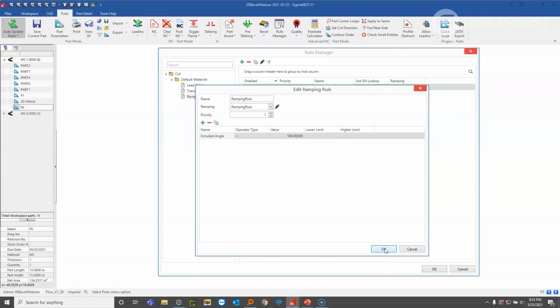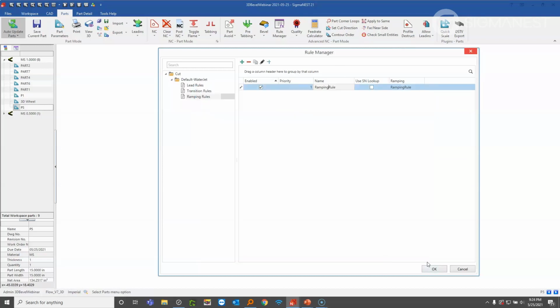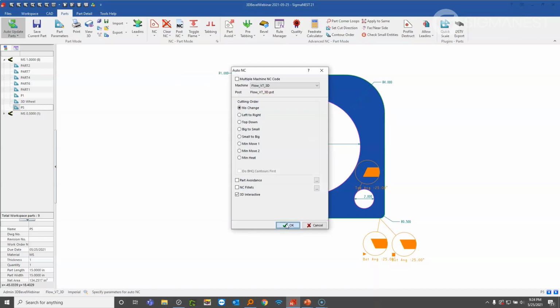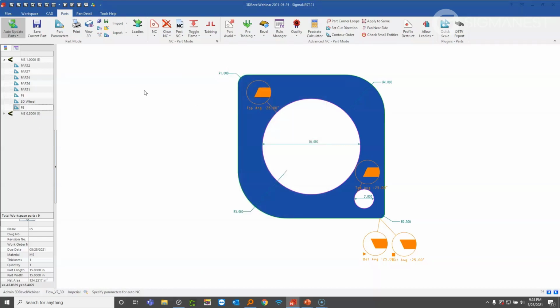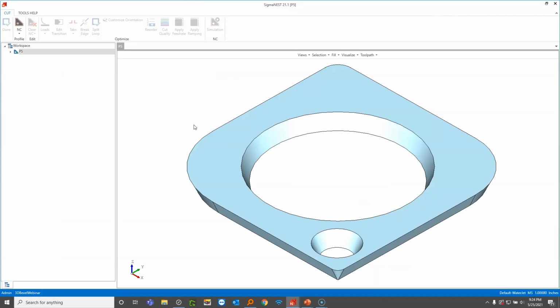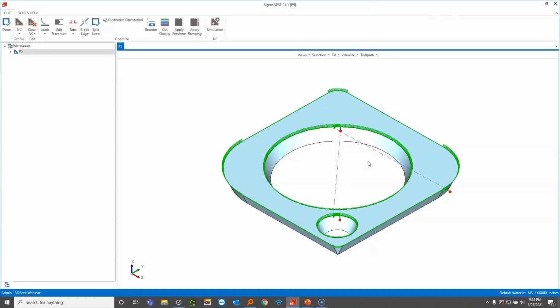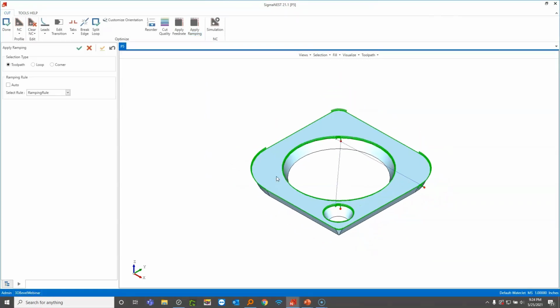Cool. So now that I have my one rule for ramping, let's see this in action. So I'm going to go back into AutoNC. And I'm going to hit AutoNC here. Okay, now I'm going to apply the ramping. And you see that ramping rule that I just had in my rule manager? It pops up right there. So let's go ahead and see what happens.